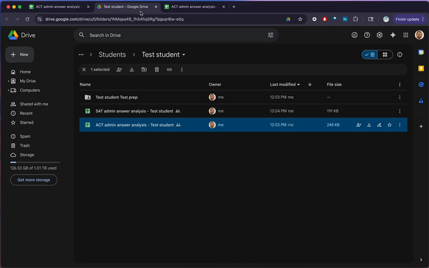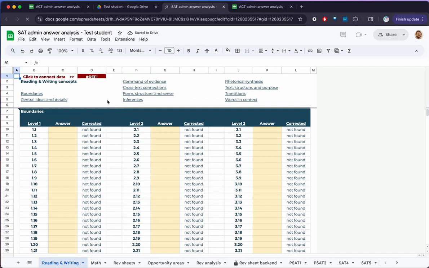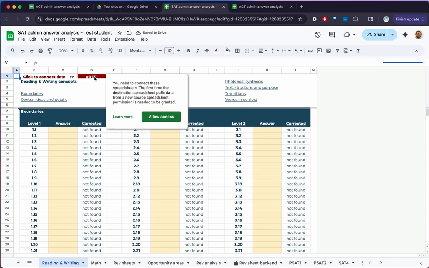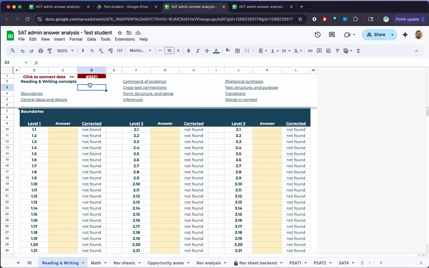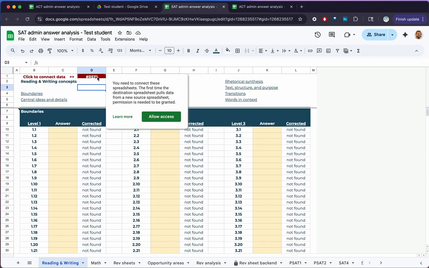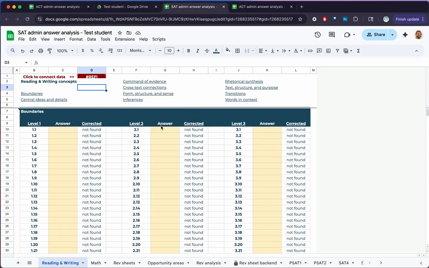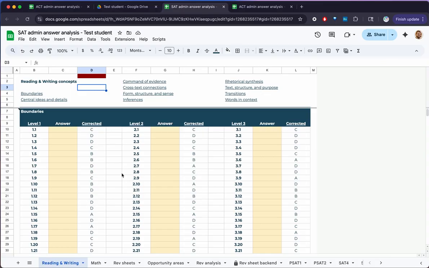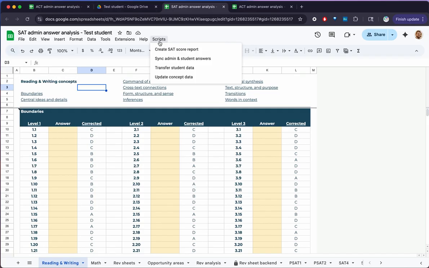But there's more going on the SAT side. So again, each copy that's made, you need to allow access. If you don't get this message, just let me know and I'll make sure you have permissions. So basically you get that just by hovering over this ref error and allowing access, and you'll see the answers flow through here in a moment. Okay. So then we now have these scripts available for a student's folder.